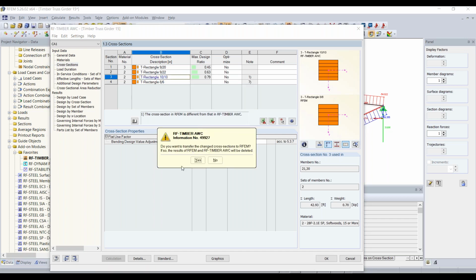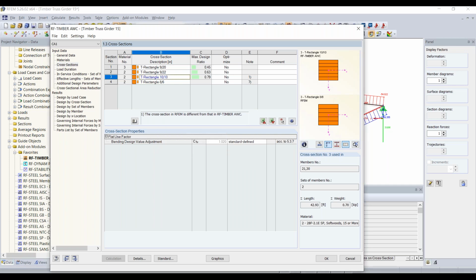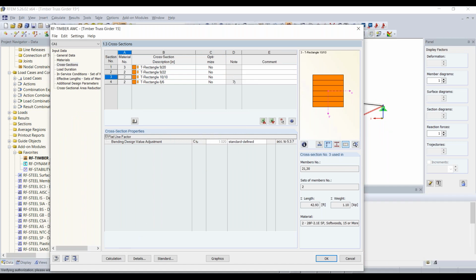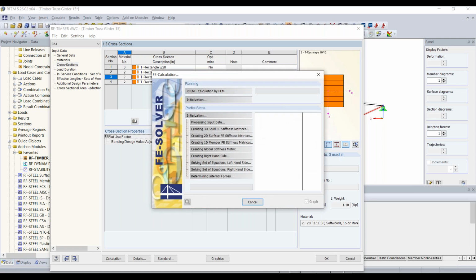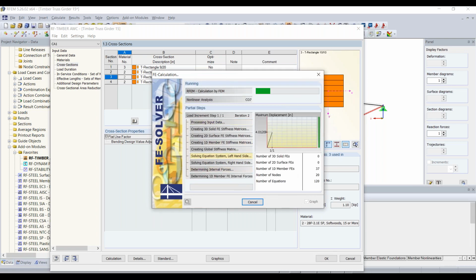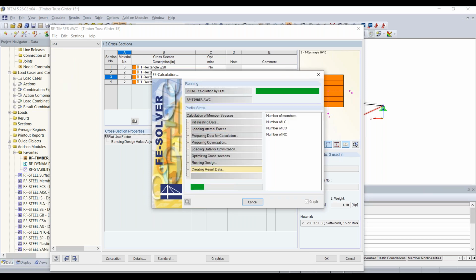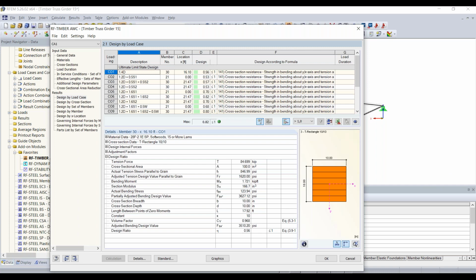And it's asking, do you want to transfer them? If so, the results will be deleted. We'll hit yes. And then we can just hit recalculate, and the results will look the same, but now the cross section in RFEM is actually changed. So that's how you go about optimizing cross sections using the add-on module.